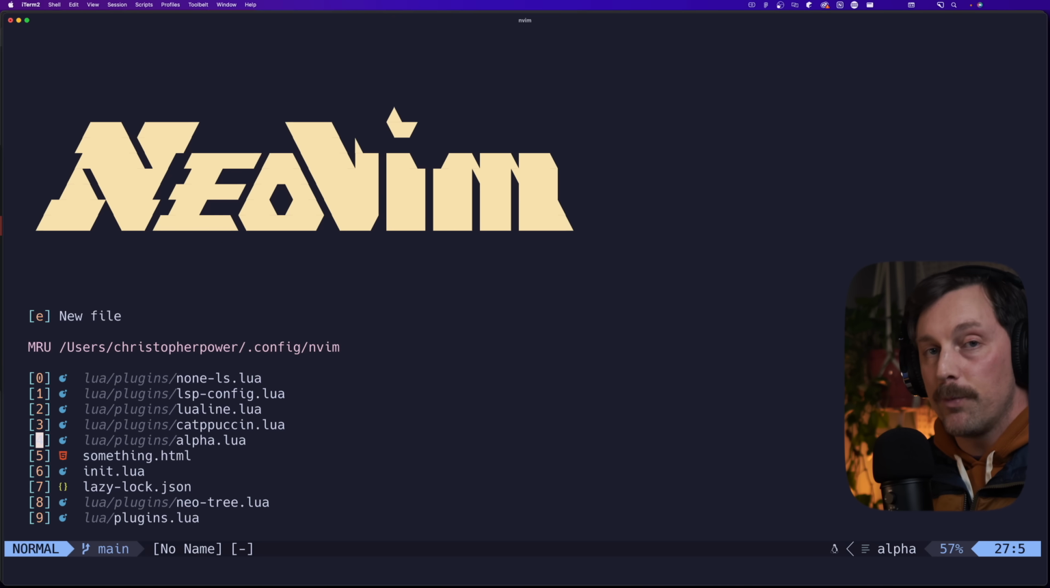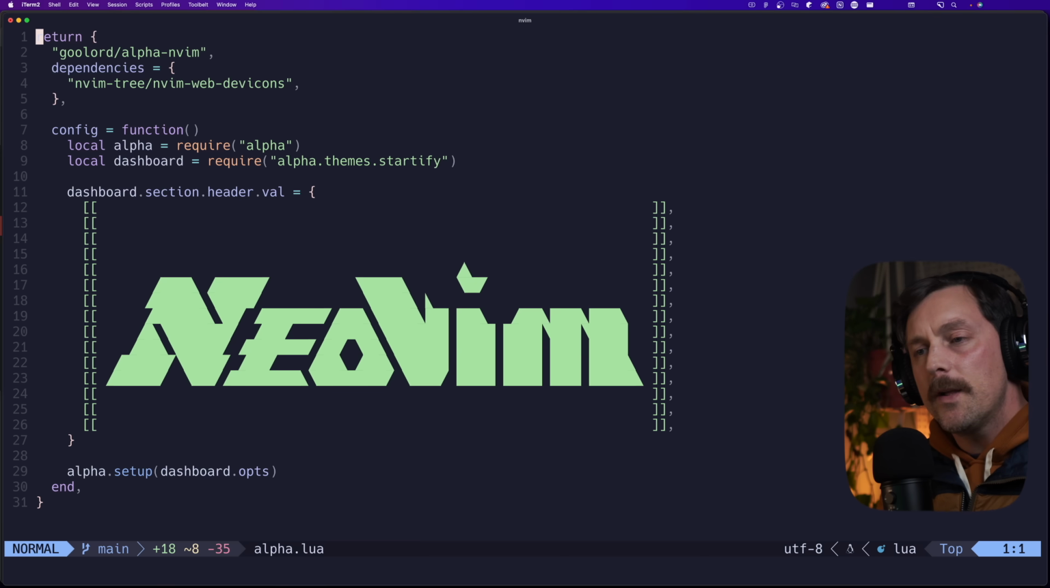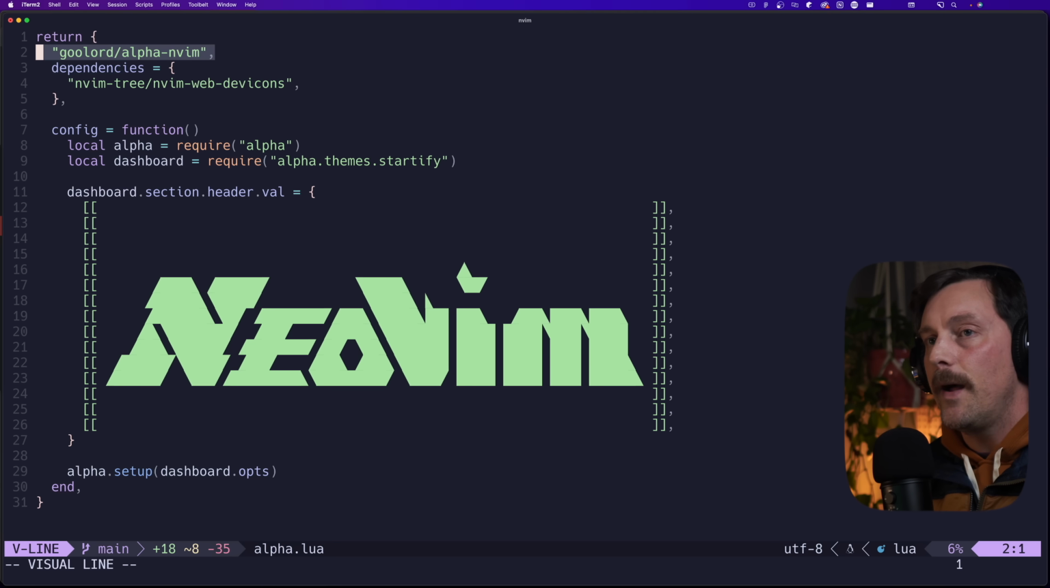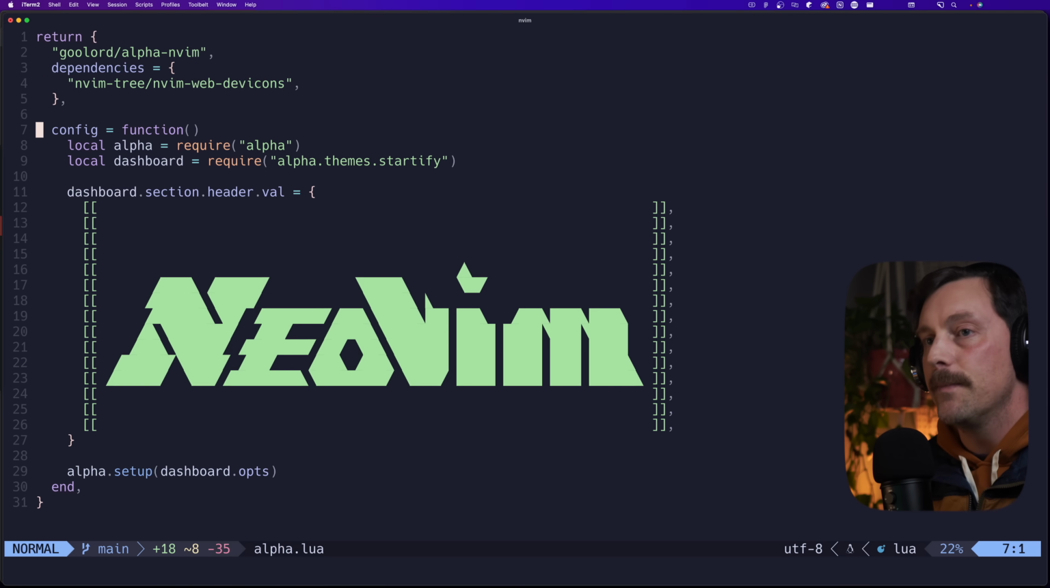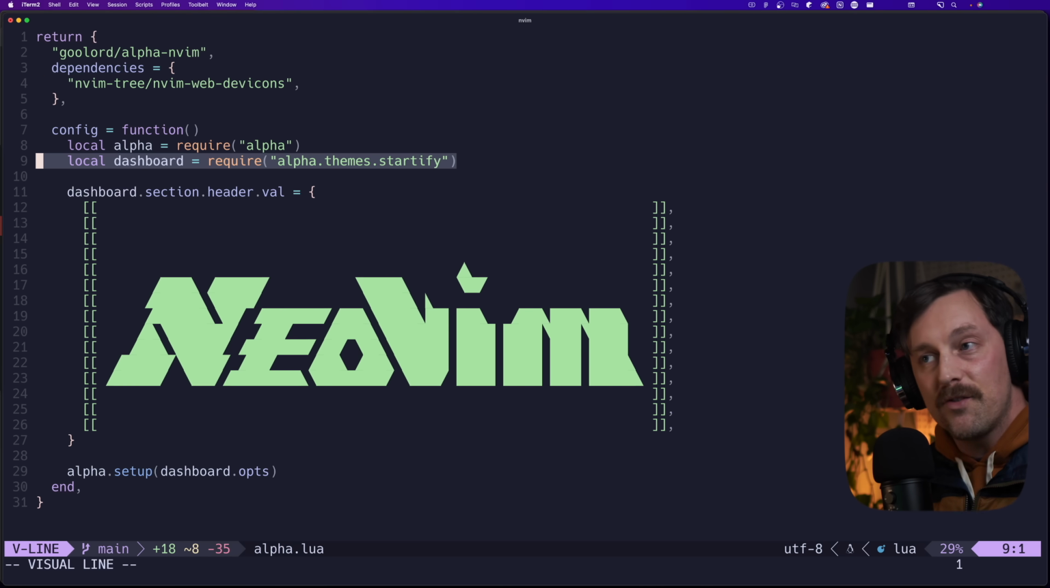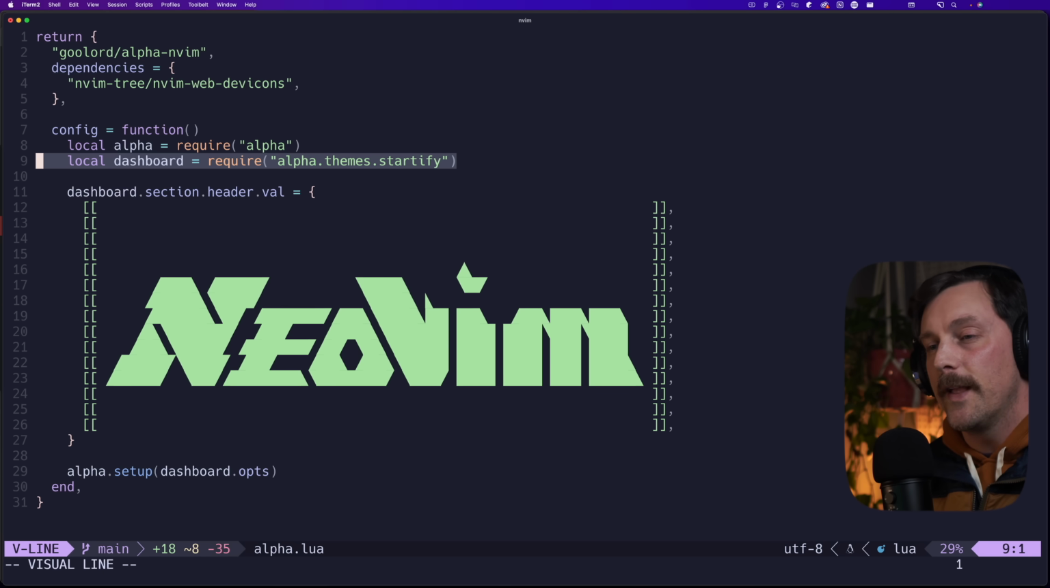I'm going to open up the dashboard configuration and just show you really quick. I'm not going to spend too much time on this. You can check out the repository where everything exists. I'm going to put it in the description of this video, so you can check that out whenever you want. But essentially, we use alpha.nvim, which requires web dev icons. A lot of things do, so we already have it. And we're using the Startify theme for our dashboard. That's what gives us the latest files we've used, amongst a couple other things.